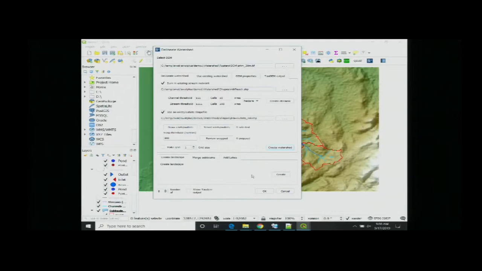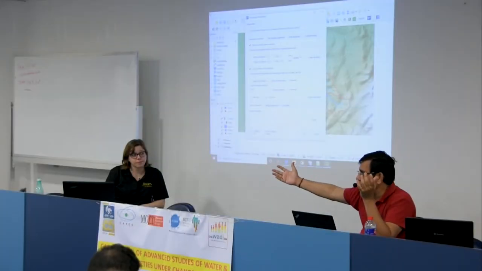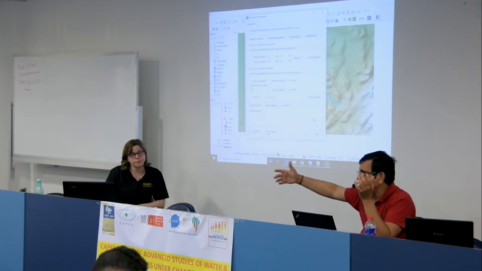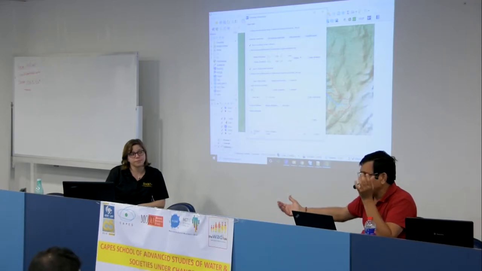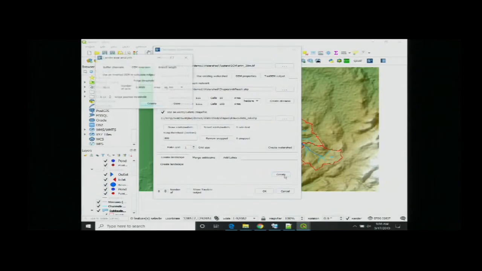It's also optional. If you don't want floodplains, you'll go back to the original SWAT. The model will become more like original SWAT. But then why would you want to do that with SWAT plus? So we want to add a floodplain. So I say create floodplain.